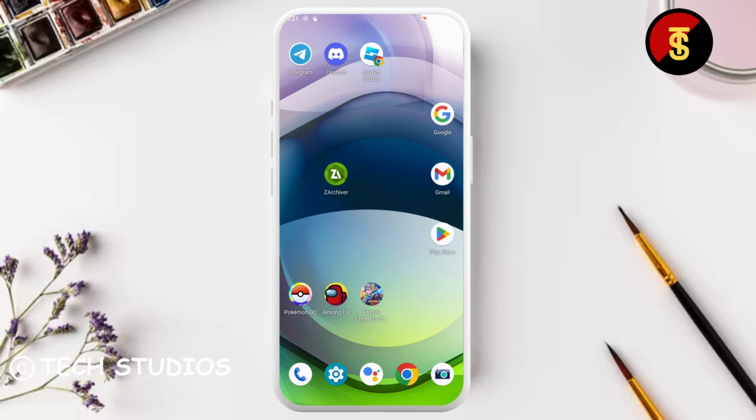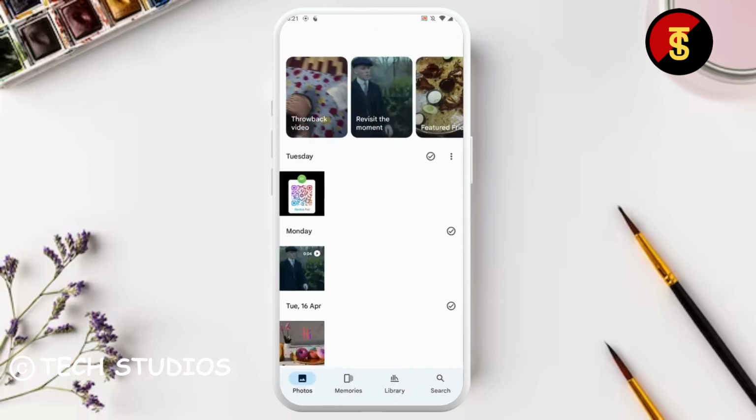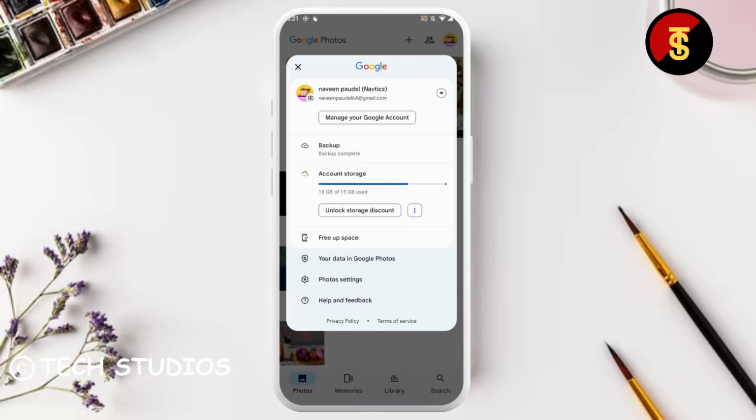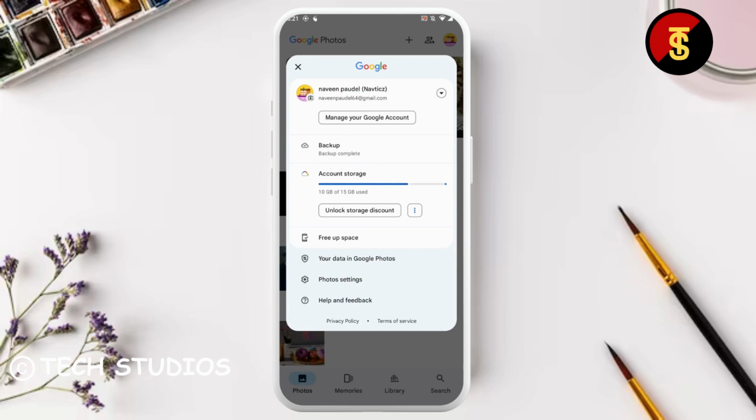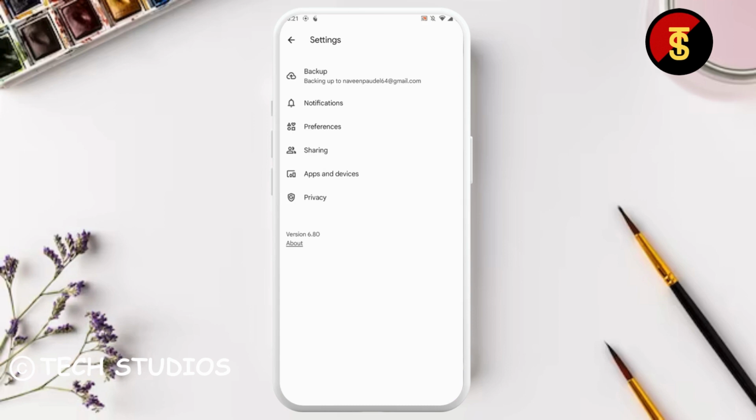what you have to do is simply open up your Google Photos application, and after opening it, just tap on the profile icon which is on the top right, and then select your email account. Select the email account that you would like to unsync your photos from, and after selecting the account, now you have to tap on photo settings. And after tapping on photo settings, just tap on backup.